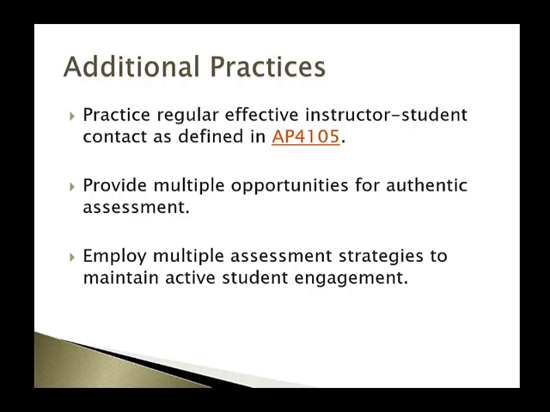In addition to providing effective student authentication, you should also practice regular effective instructor-student contact. In Administrative Procedure 4105, there are best practices established for meeting this requirement set by the ACCJC. Provide multiple opportunities for authentic assessments and employ multiple assessment strategies to maintain an active student engagement in your course.